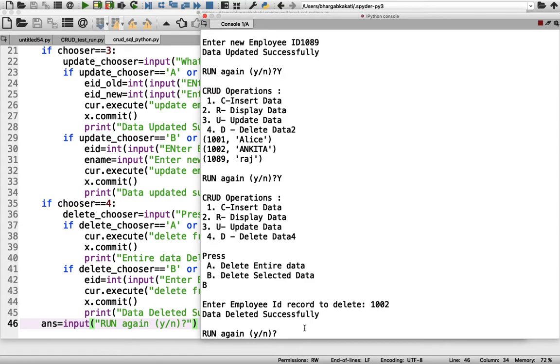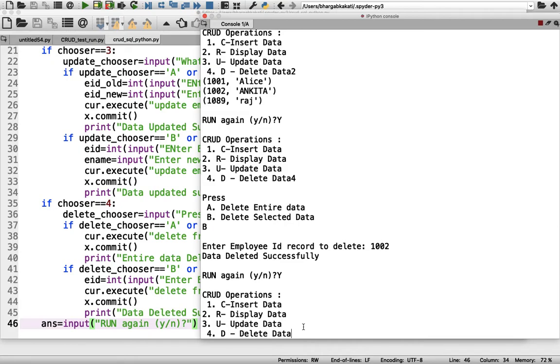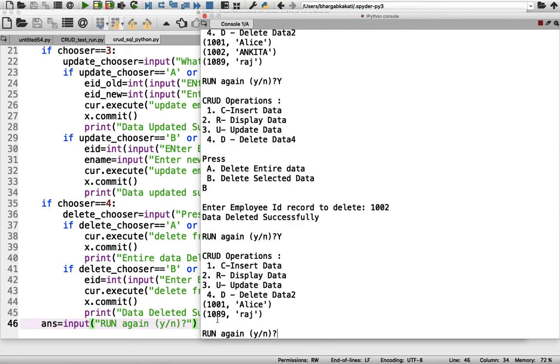See, this "data deleted successfully" message has not come automatically. We have given it in the print statement for making it more user friendly. Run again. Yes. Display data. Yes, it has been displayed. Now only 2 records are there. Why? Because we have already deleted the record with employee ID 1002.